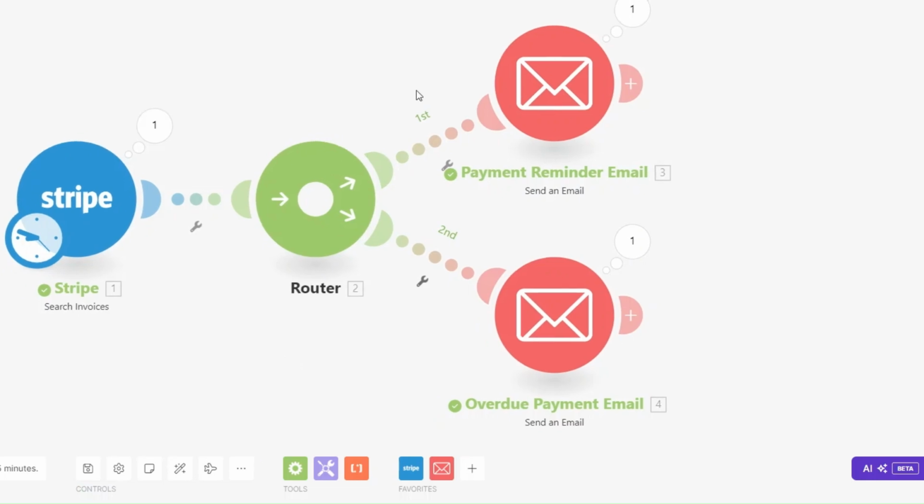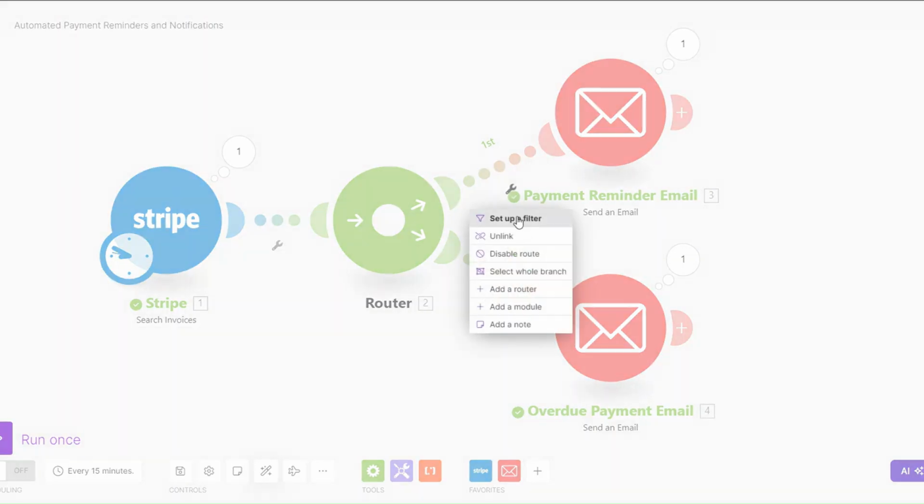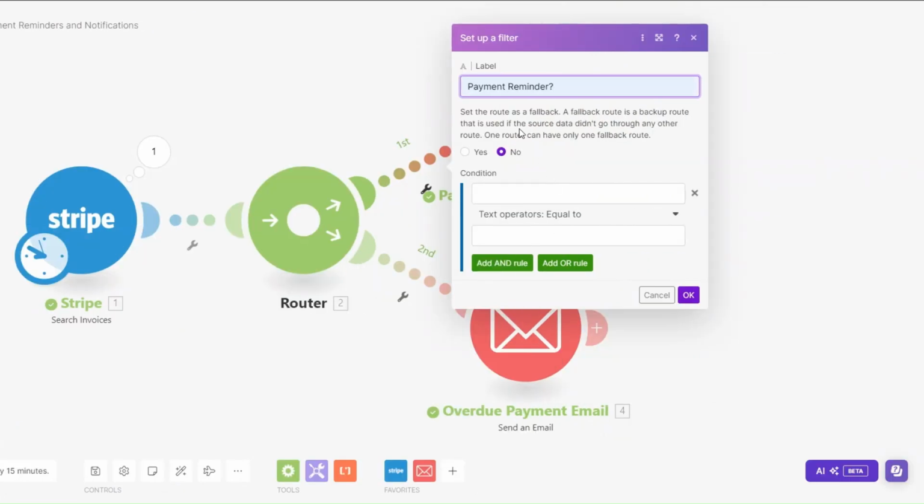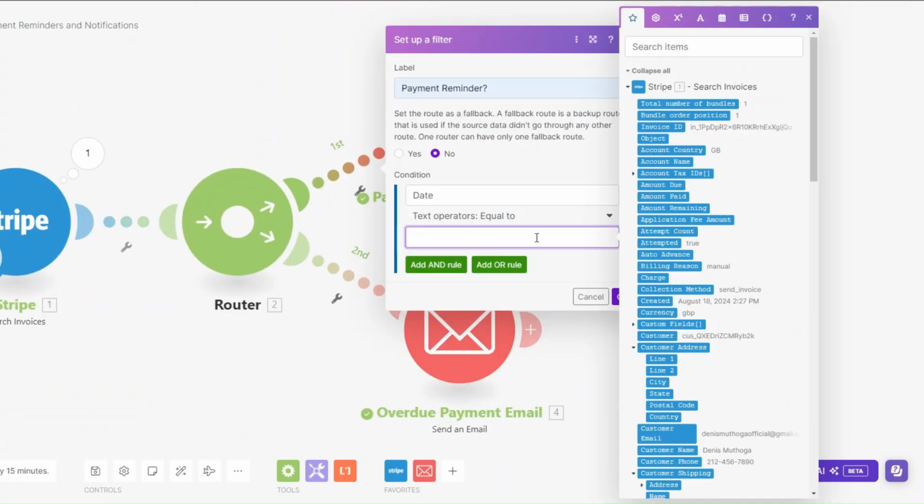Now let us set up the filters to ensure that each email goes out at the right time. To set up a filter for the payment reminder email, I'll click over here and then click on set up a filter. Here we can give it a label. We can label it as payment reminder. And then here we can say the date equals. Here we're going to send this email 1 day before the due date.